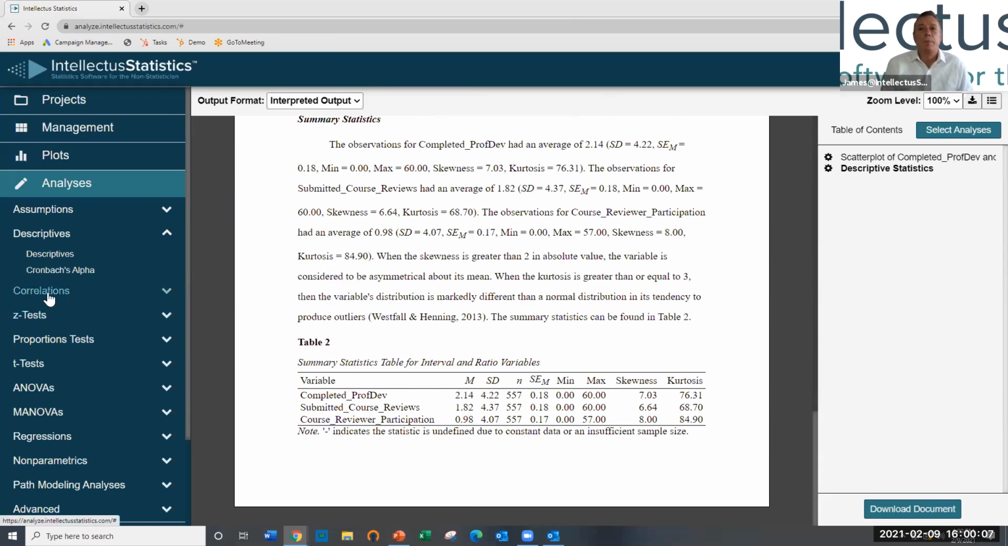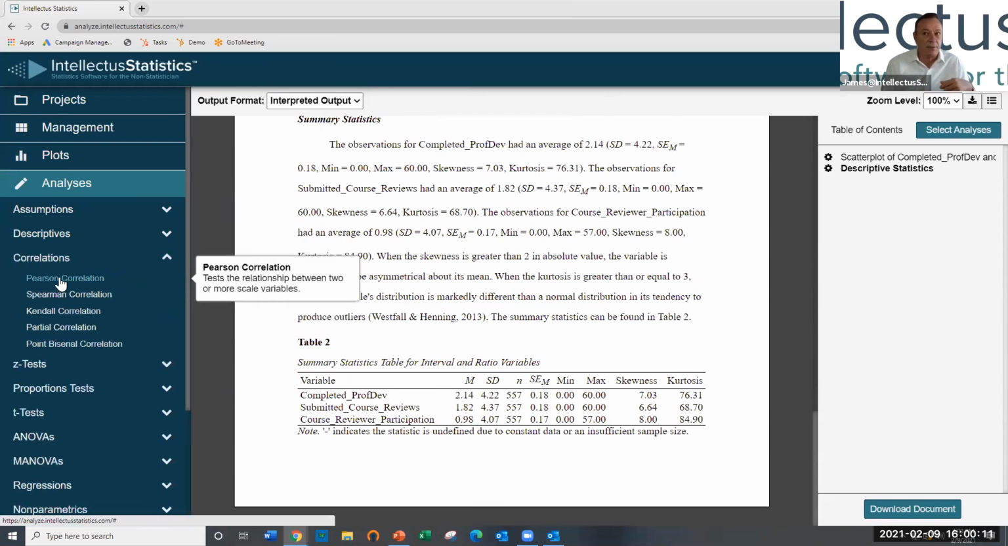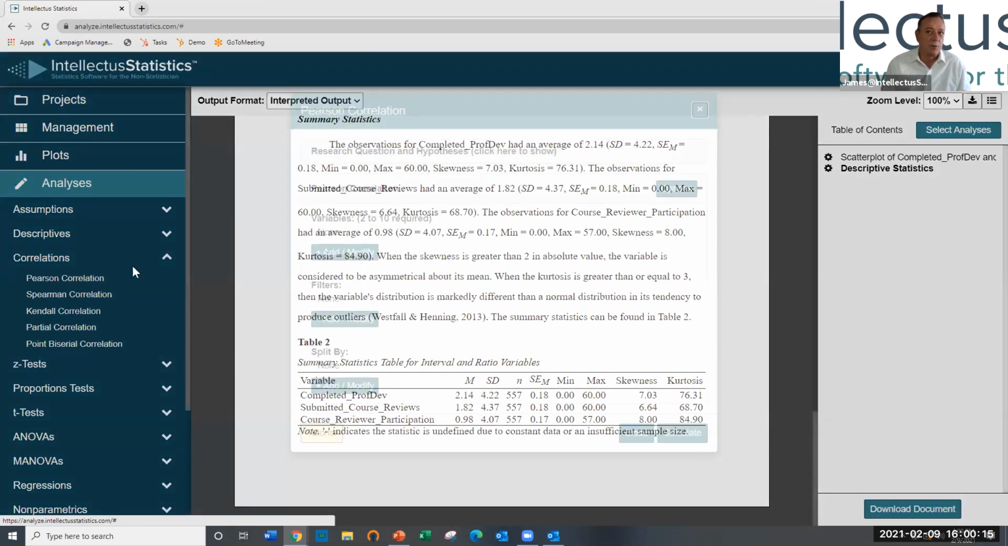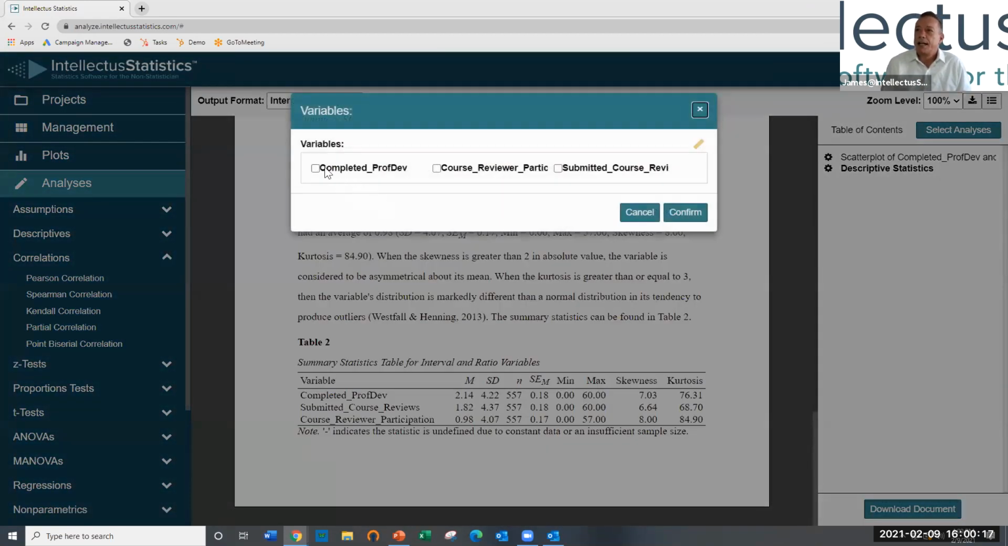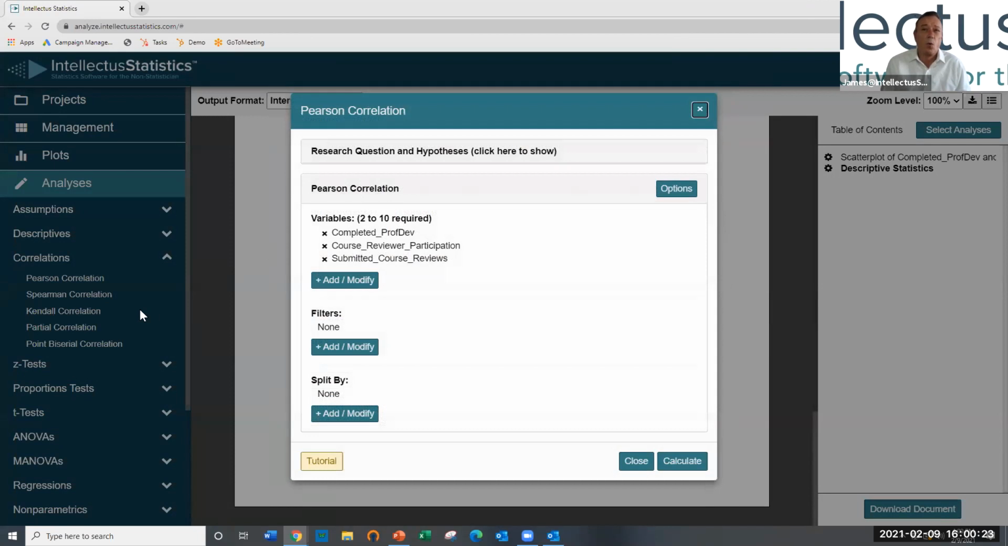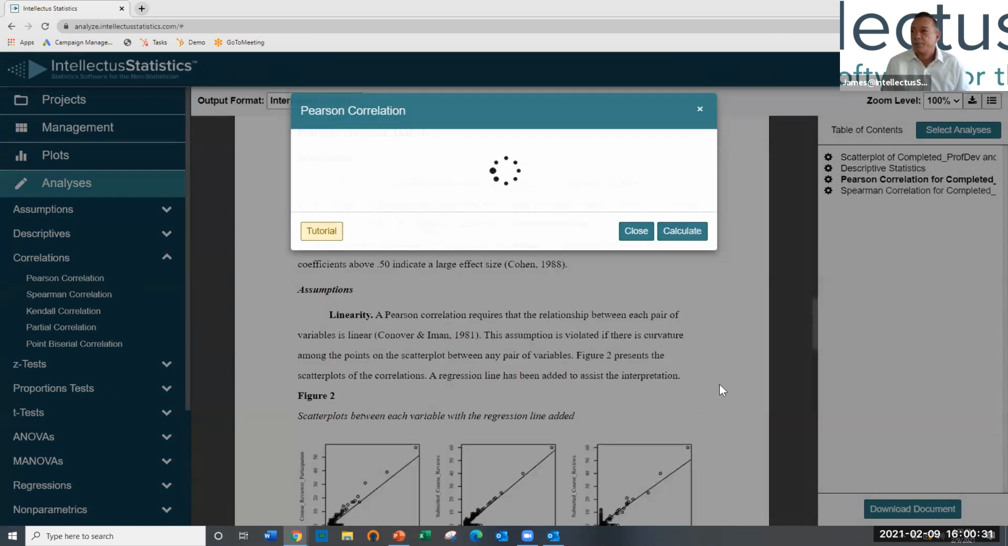Now to get to Bethany's questions, which was, hey, what's the relationship among some of these variables? I could just say Pearson correlation would be the test. And I could simply click these in and hit confirm. So all you do in our application is select the variables for that test and then hit calculate.